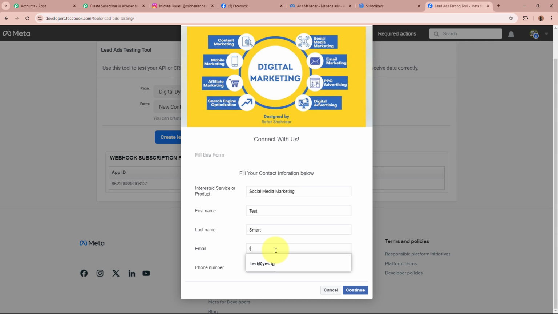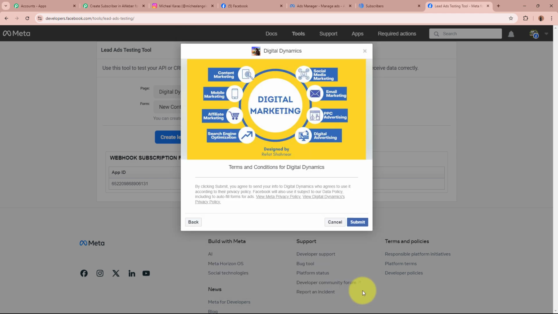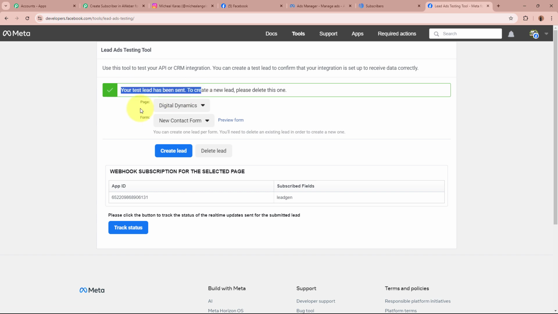For the email over here, I'm going to write testsmart22@pabblytudes.com. For the phone number over here, I'm going to write in a dummy mobile number. Okay. So I've filled in all the dummy required details and I'm going to click on this continue button and on submit to do the test submission. As over here, you can see now it is saying your test lead has been sent.